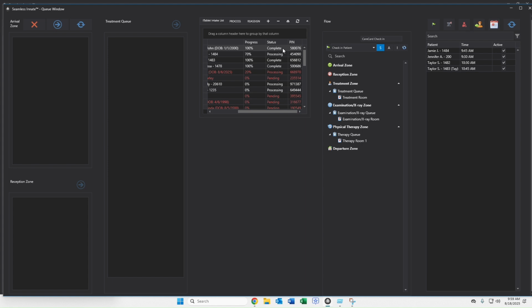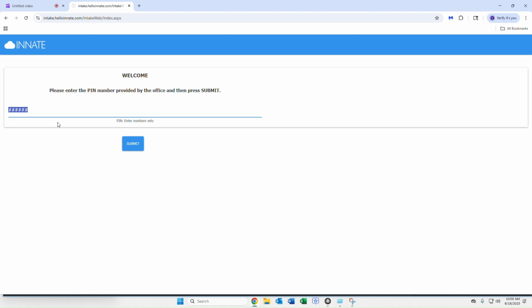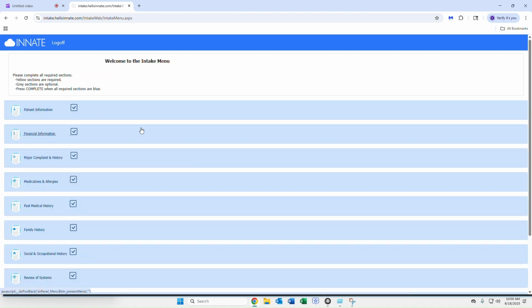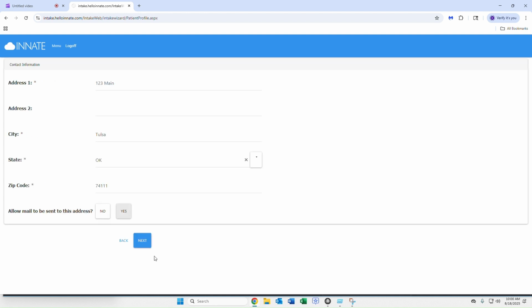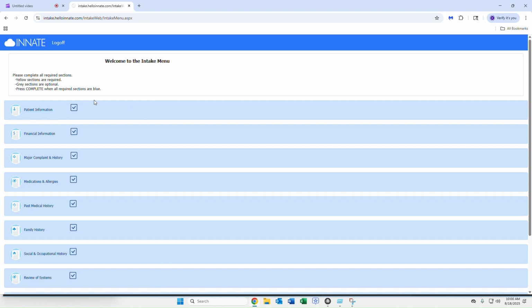Occasionally, when you try to sync a patient, it might give you a failed error code, and we can solve that by following a few steps here. So we would go back to the intake website and put in their PIN number again and their date of birth and click validate. And when you do that, this section will more than likely be green, the patient information section. So you would click that and you would just click next through all of these prompts until you come back to the main screen and it will turn blue.